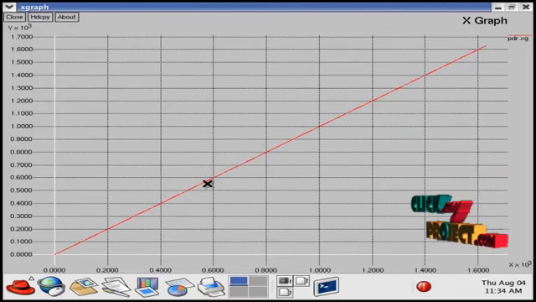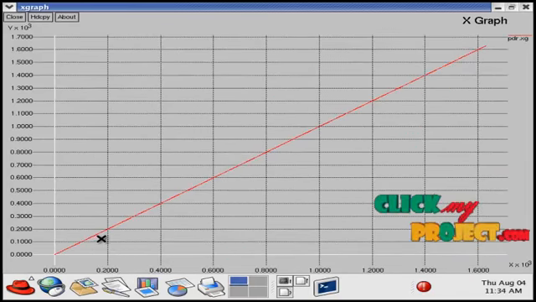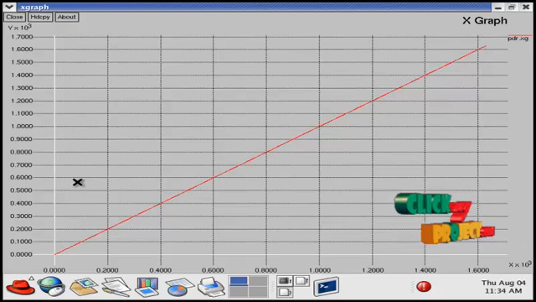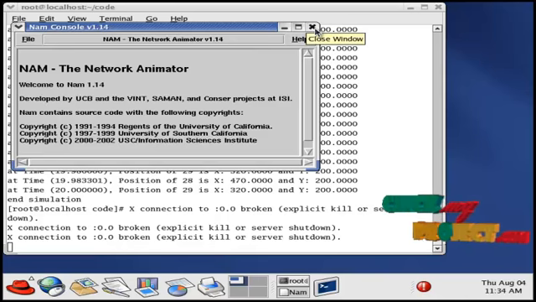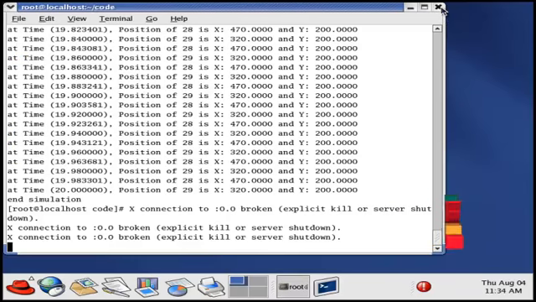And this is the packet delivery ratio. The number of packets sent and received is plotted here. So all the packets are sent between the source and the destination. Hence, the existing system has lower performance than our proposed system.